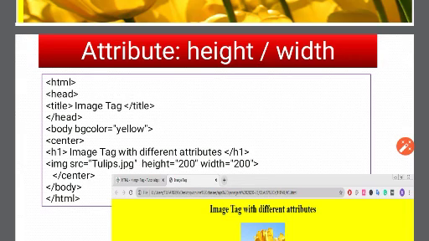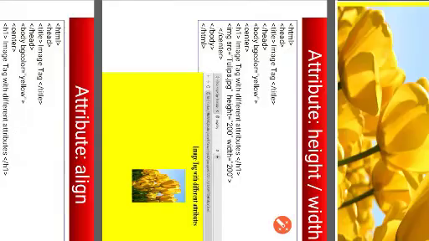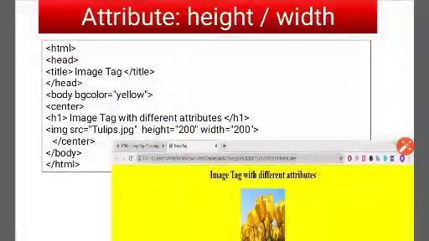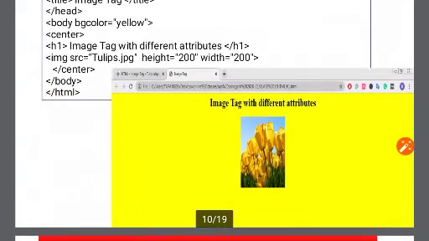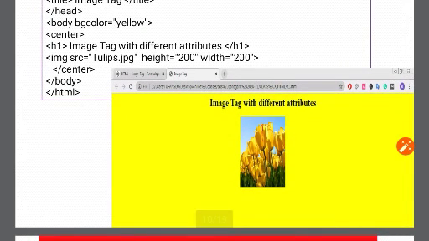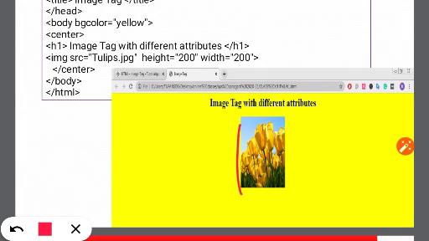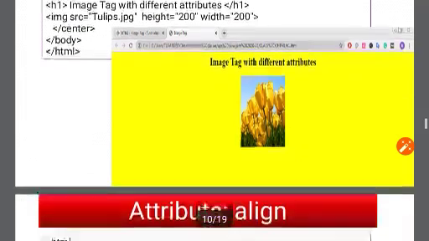You just have to write image src, then the particular name of the image and the extension, and then specify the height and the width whichever you want. So when we browse that image, you can see what output you are going to get. The size of the image has shrunk, right? The size has become as specified by you. The height and the width have decreased as specified by you.